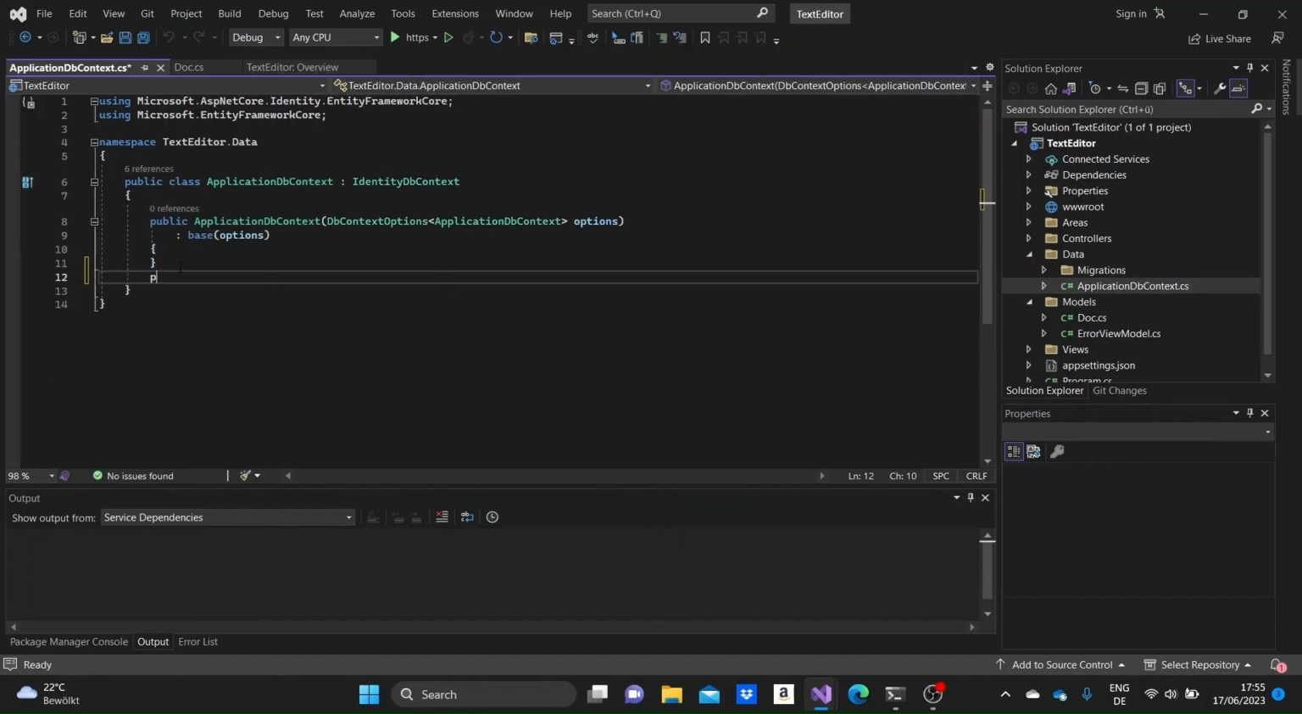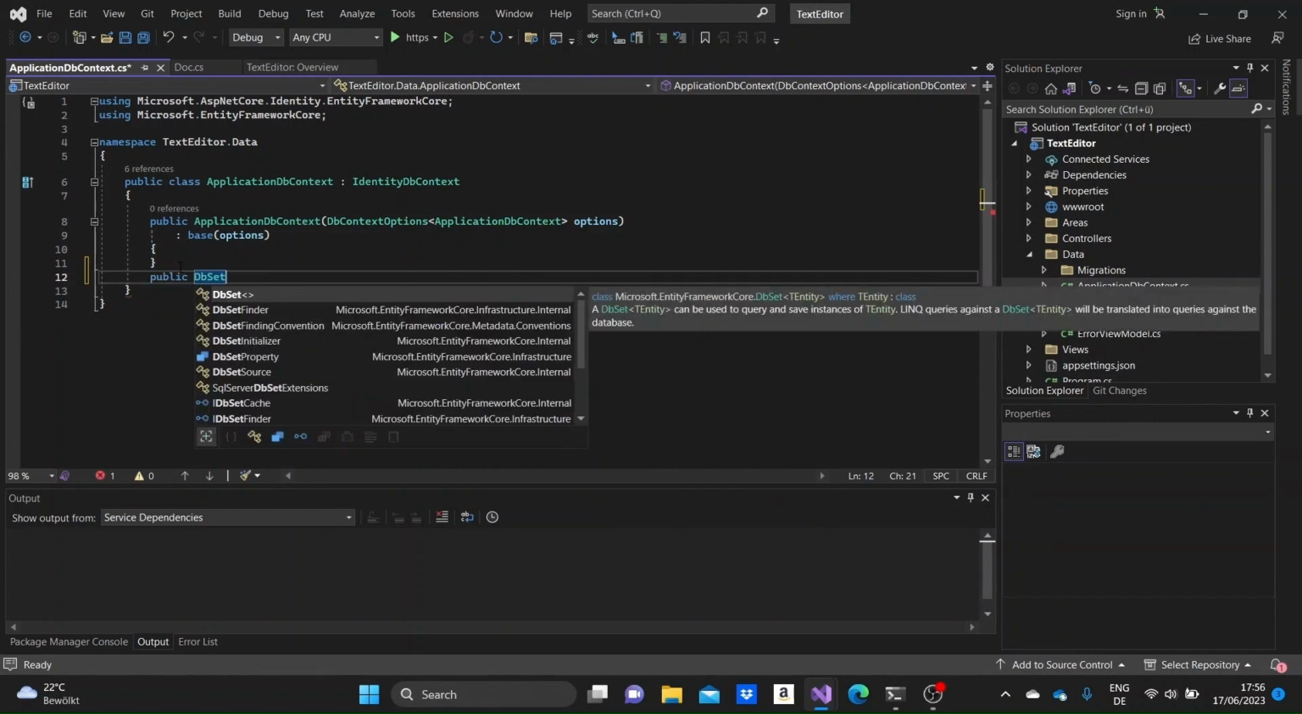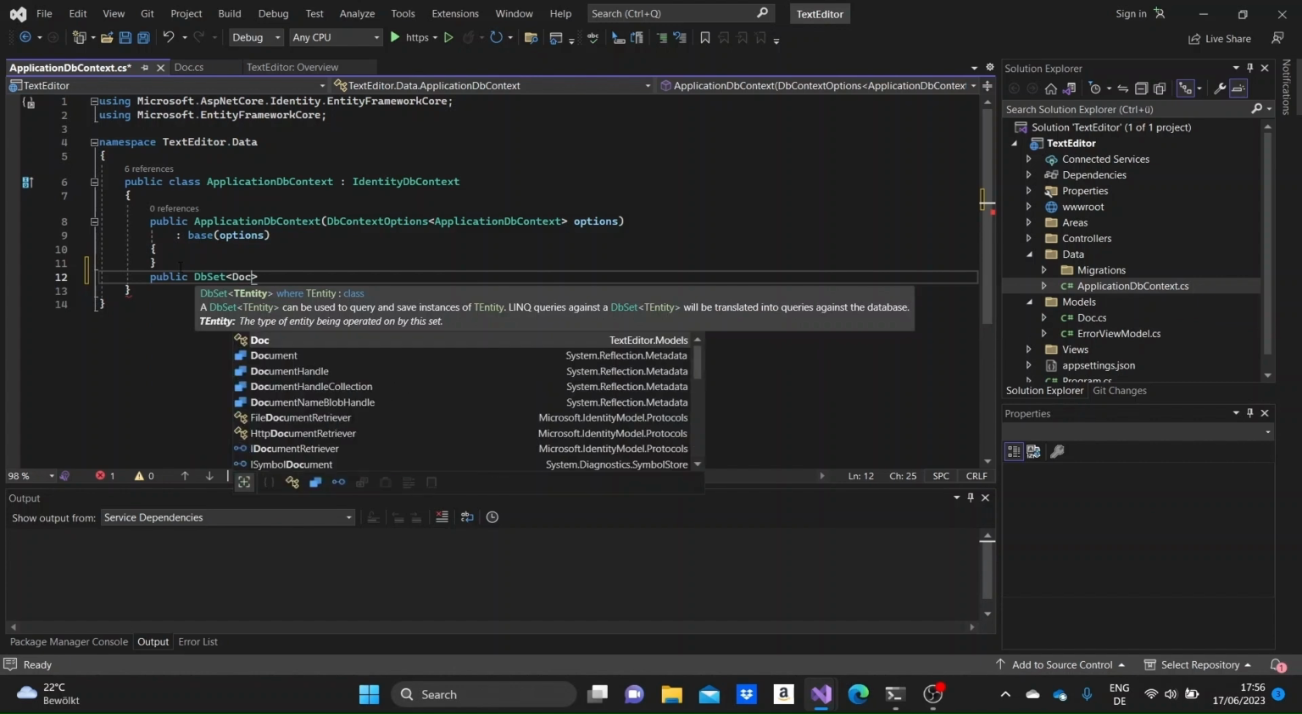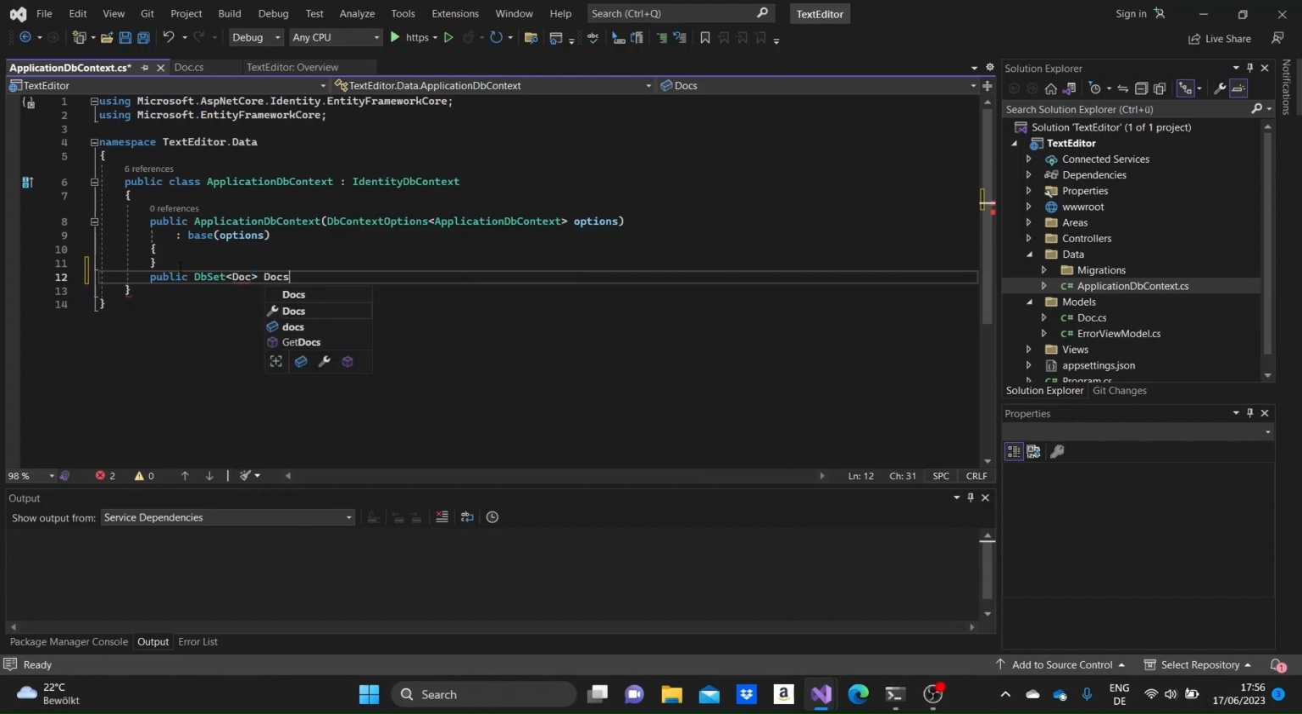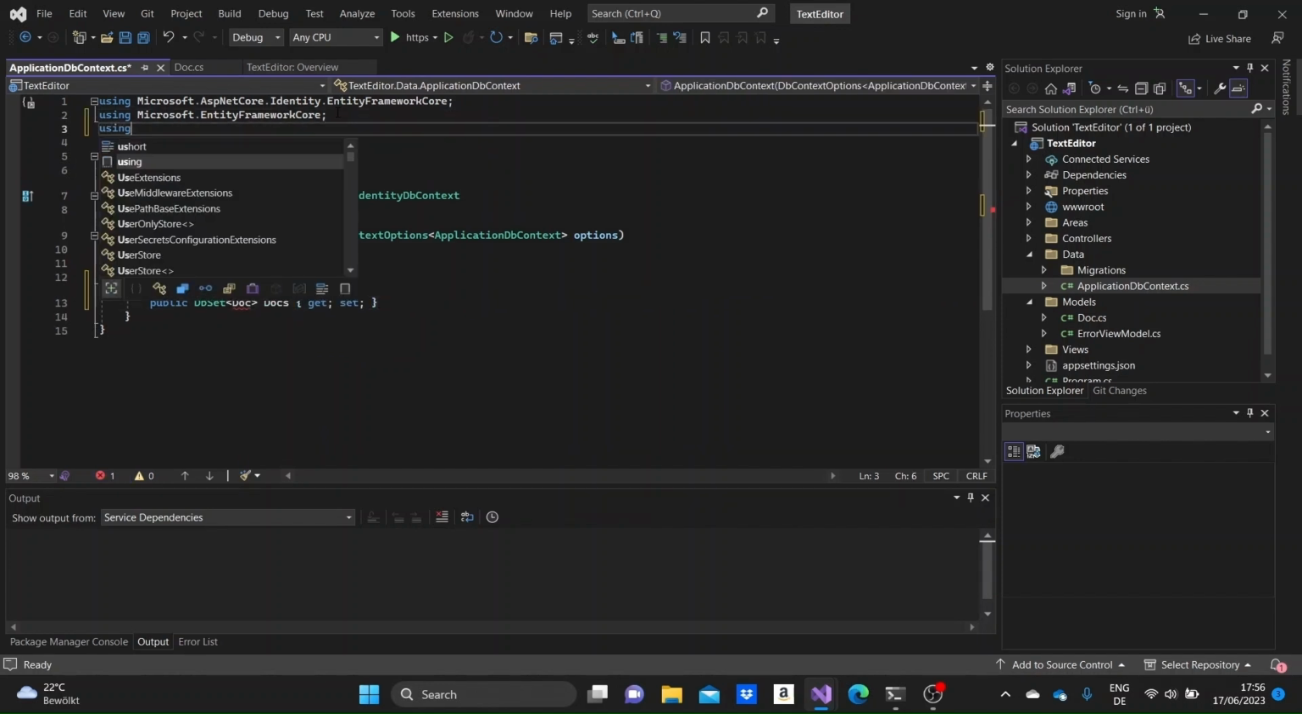Now we just need to go to the context, and there we need to specify the DbSet instance for the model that we created. We will name it docs, and we need to import the models on top of the page.